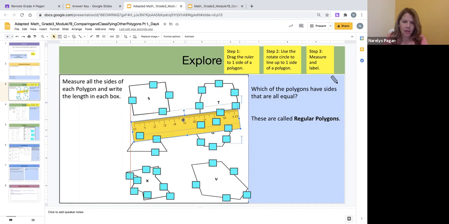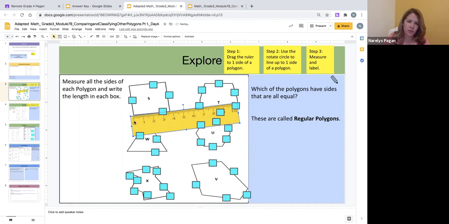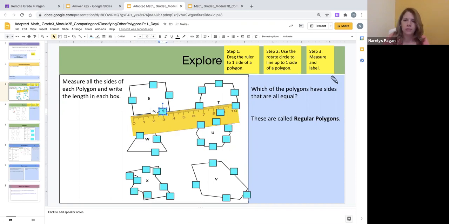Well, I'm going to make sure that I measure from 0 marker to the corner of this side. This side of the polygon measures at 4. I'll click on the blue box and write 4. Students, I have just completed all 3 steps to measure one side of the polygon. I'm going to measure one more.